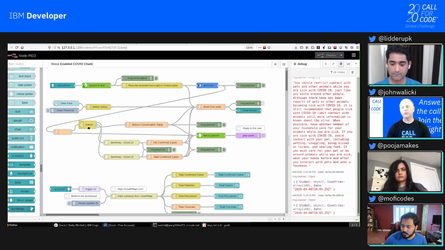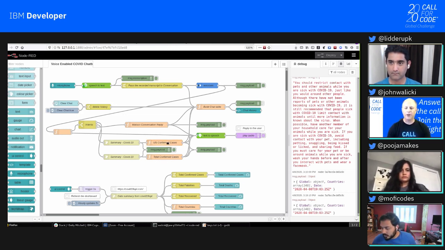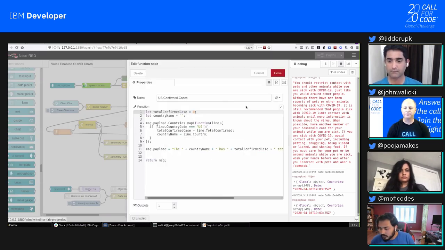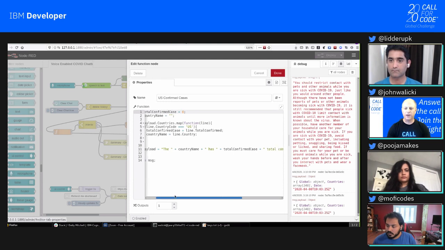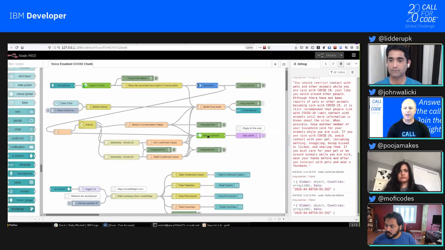If it's one of those questions, how many in the US, I call out to the remote API. I get back how many confirmed cases, how many cases in the US. I build a sentence out of that. And I said, the United States has total confirmed cases of COVID-19. And then I'm going to pass that to our text-to-speech node.